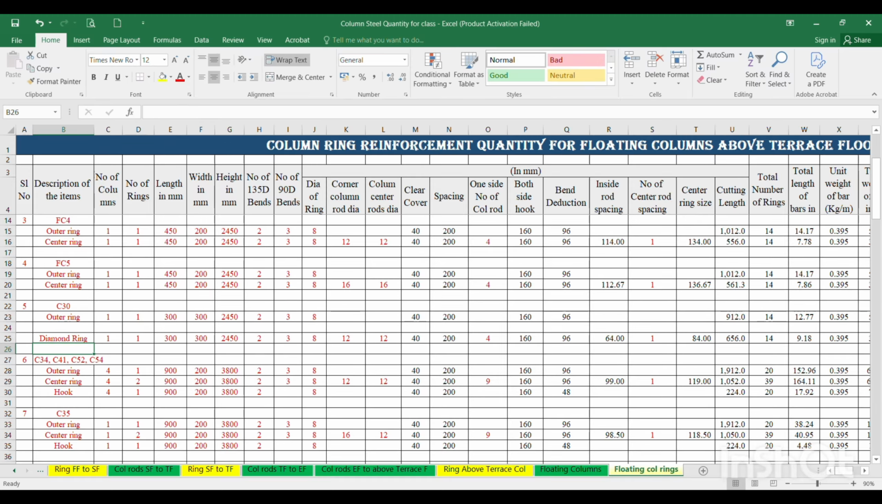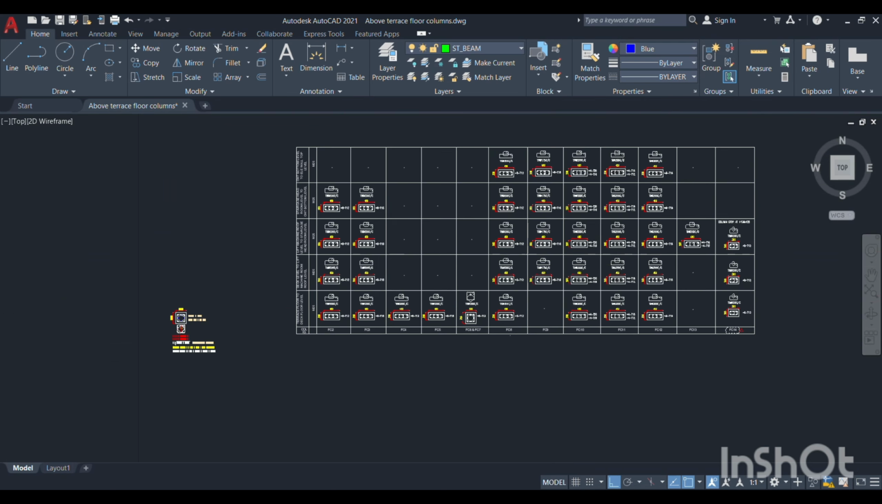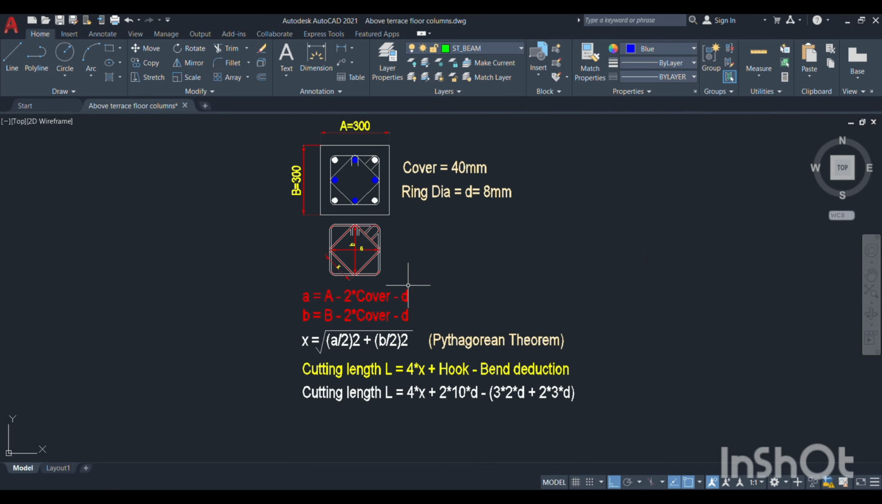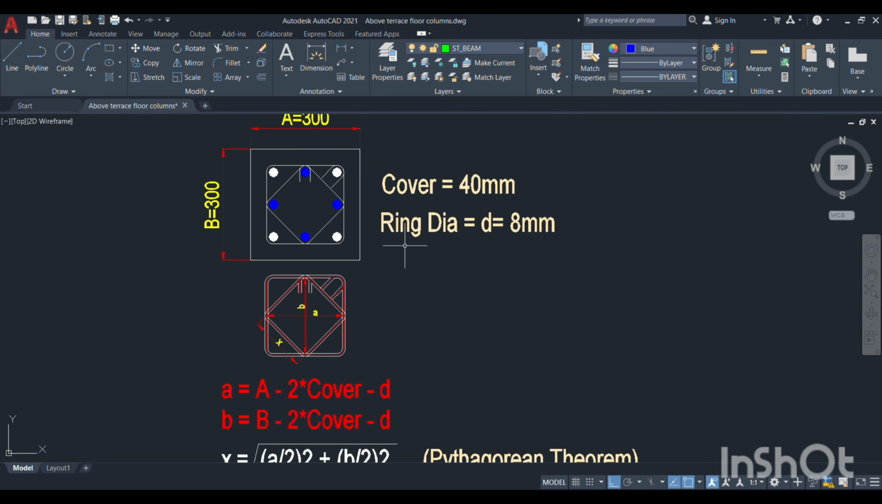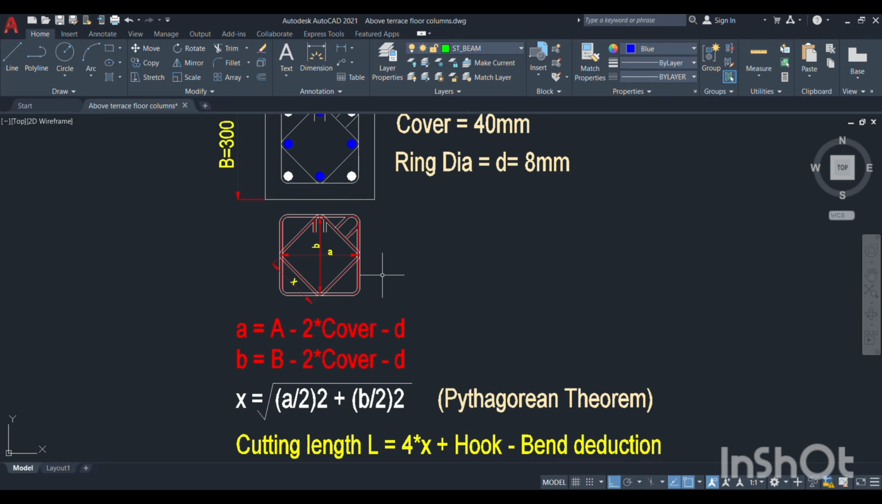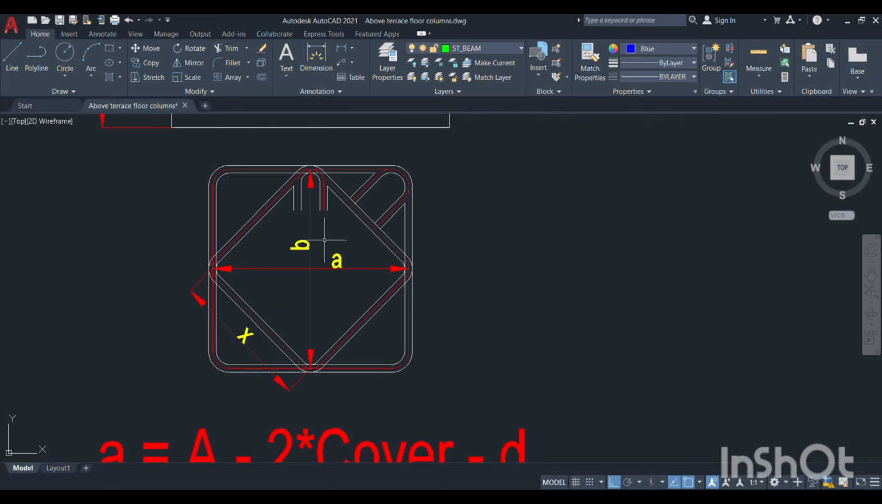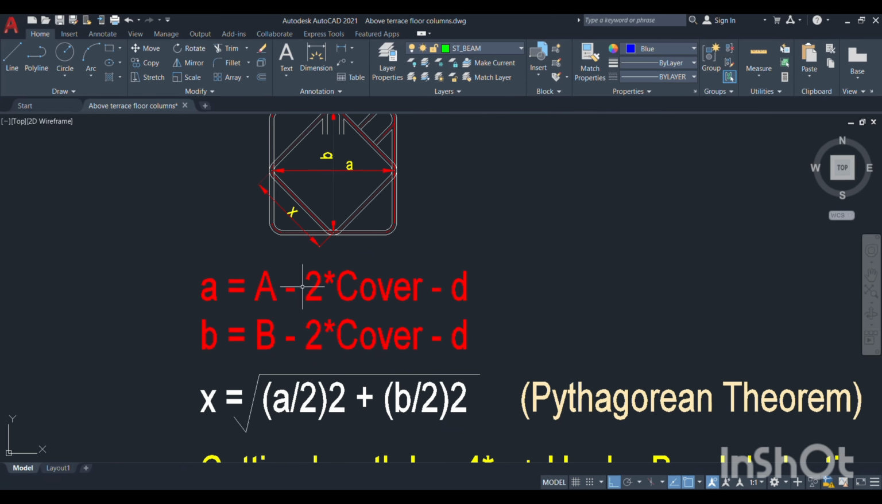So this is the diamond ring. I will show you the diamond ring formulas and all. So cover is 40 mm, ring dia is 8 mm, and we have to calculate this center. This is the outer ring and this is the diamond ring. So we have to calculate this A value and B value to the center of this diamond ring. That A value and B value I have calculated here.